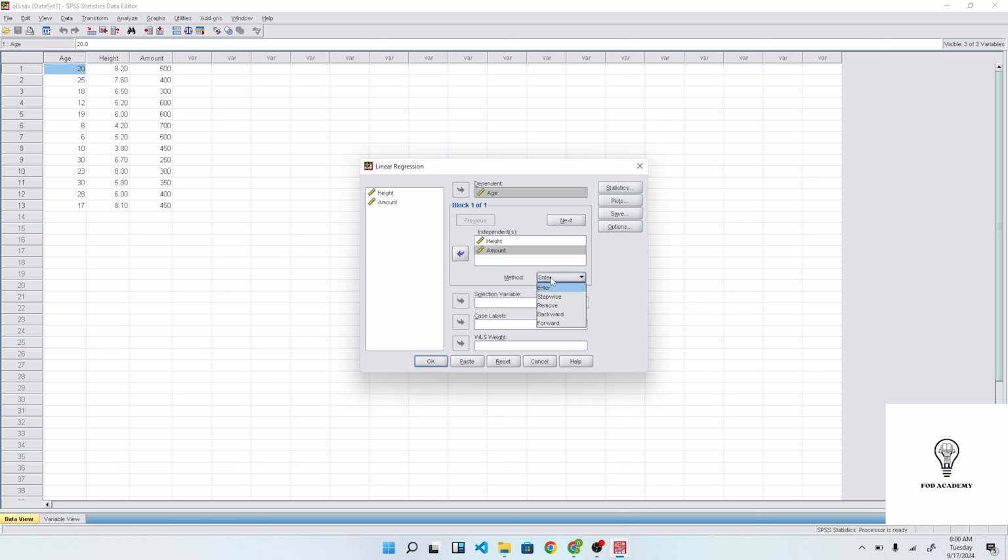There are some other methods such as the stepwise method, the remove method, the backward method, the forward method. These other methods allow you to add or remove variables based on certain statistical criteria. So the stepwise method allows you to add or remove certain variables based on some criteria. The remove method allows you to remove variables that are not significant to the model. The backward method removes variables that are not significant to the model one after the other. The forward method ensures that only variables that are significant to the model are added to the model. So for this case, we'll be making use of the enter method.